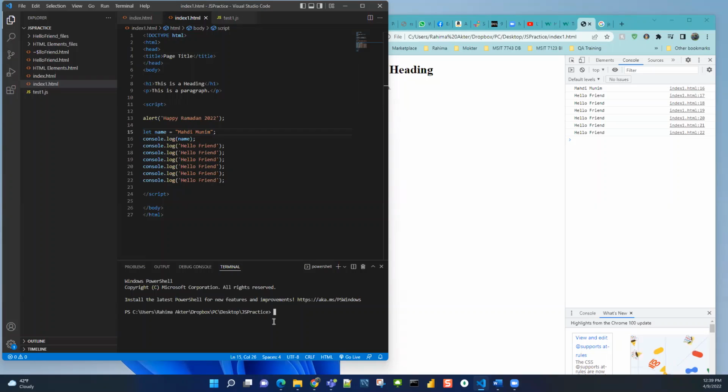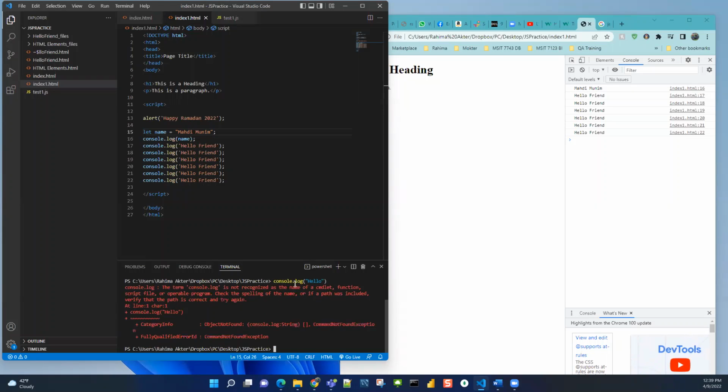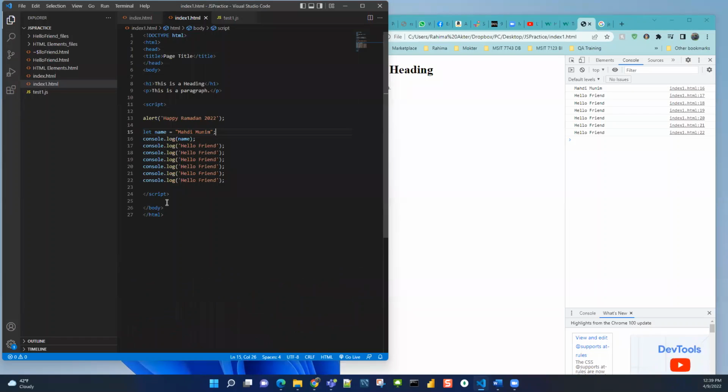I'm on this folder, and if I say over here console.log hello, it will not understand this code. This console is used to execute an entire JavaScript file. We will come to that later. Just close it for now and delete this stuff, since we will not use it.